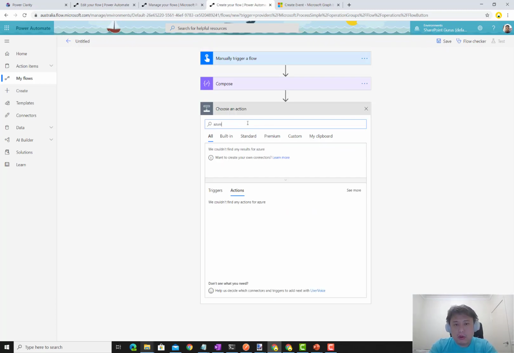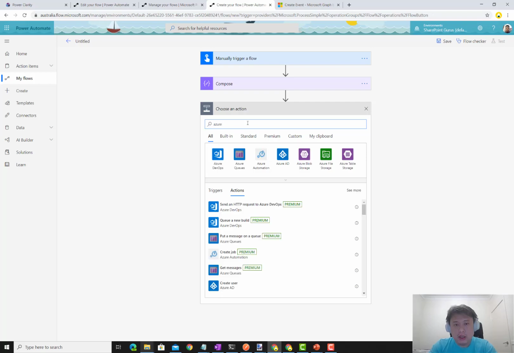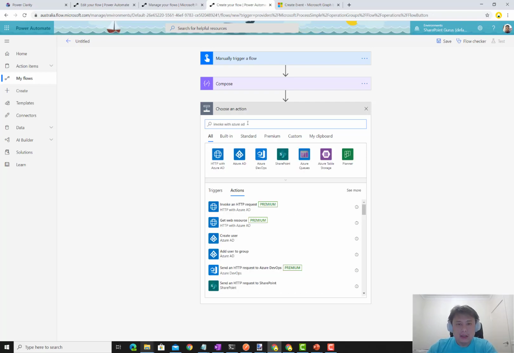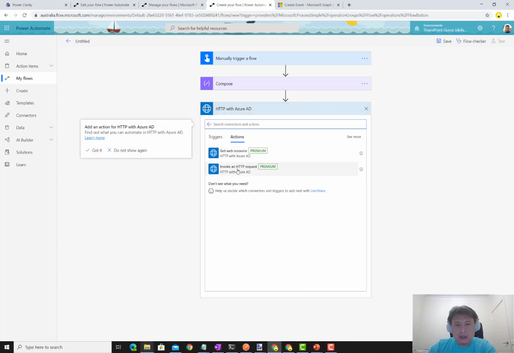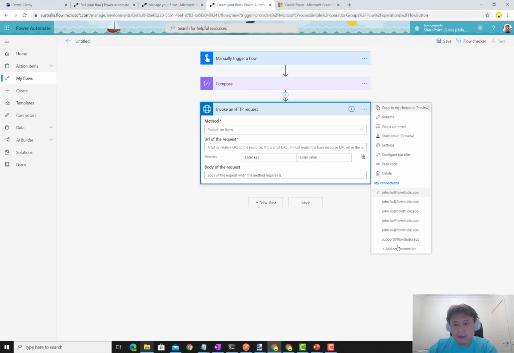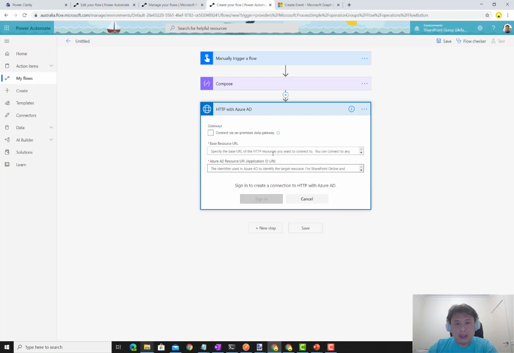To call Microsoft Graph within Flow, the easiest way is to use a method called HTTP with Azure AD. There is an action, HTTP with Azure AD, and then there is an Invoke an HTTP request. Now, the first time you create this, you're going to get a blank one that kind of looks like this. So what you need to do is type https://graph.microsoft.com. You basically need to copy and paste that twice.